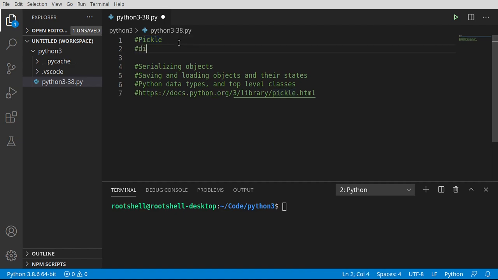I would encourage you to go out and research DILL, D-I-L-L, and there are other serialization tools out there as well to overcome some shortcomings of pickle. We're going to go over just the very, very basics of pickling. So, what can you pickle? First off, pretty much most Python data types and top-level classes, meaning if you make a class in a class in a class in a class, you're going to have problems. So, first things first, let's go ahead and import pickle.